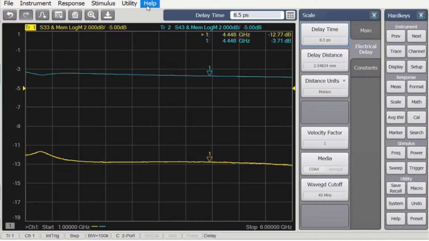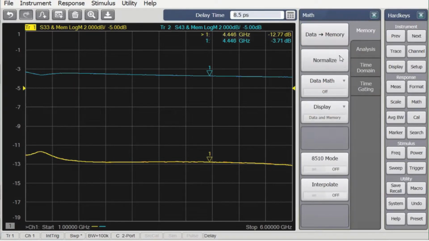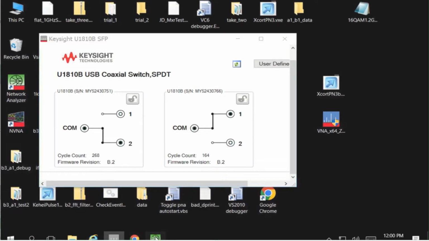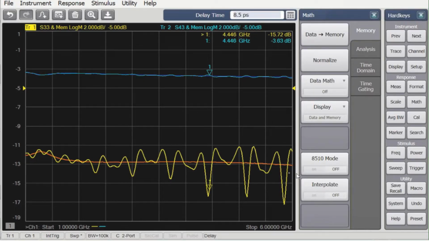Let's switch here to the screen capture, and you can see I've got the S43 and the S33. The S33 is the input match, and I'll stick that into memory so we can record it for later. Now I'm going to change the switches. I can do it through this program, so I've gone through the different path, and this path should be the same. But look at the tremendous ripple. I've got something like 2 dB per division, so 4 or 5 dB of ripple on the input match, the S33. Although the S43 only has a little bit of ripple.